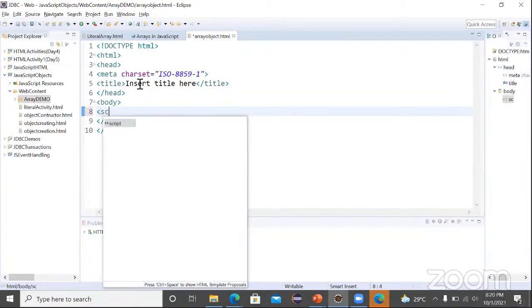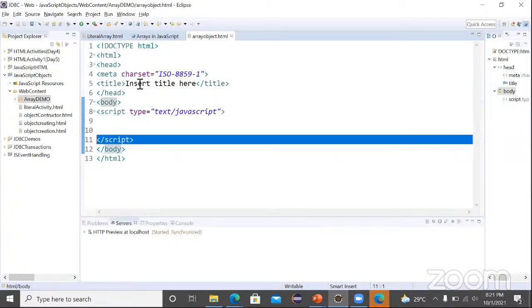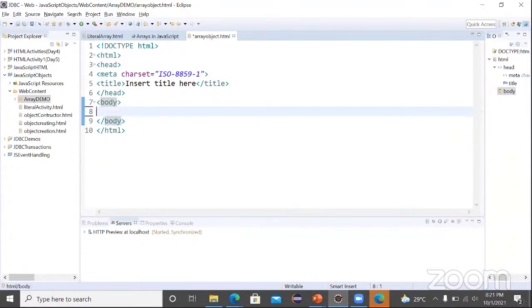First of all, let me take script, here inside the script. Let me take user input. For user input, we have to create a form tag. Fine. So let's get to head. Array object creation.